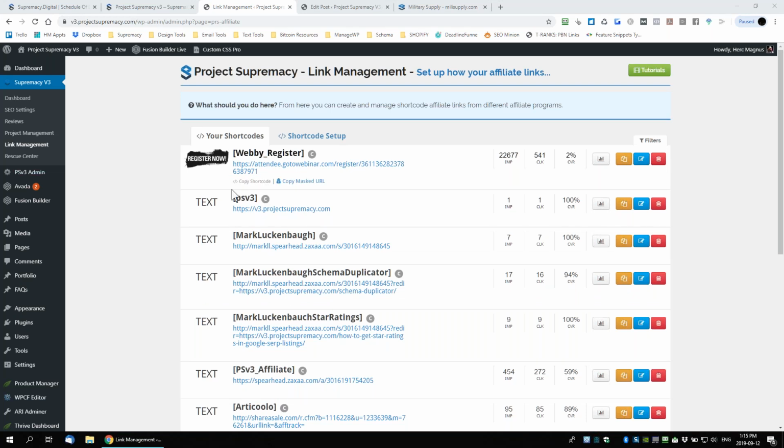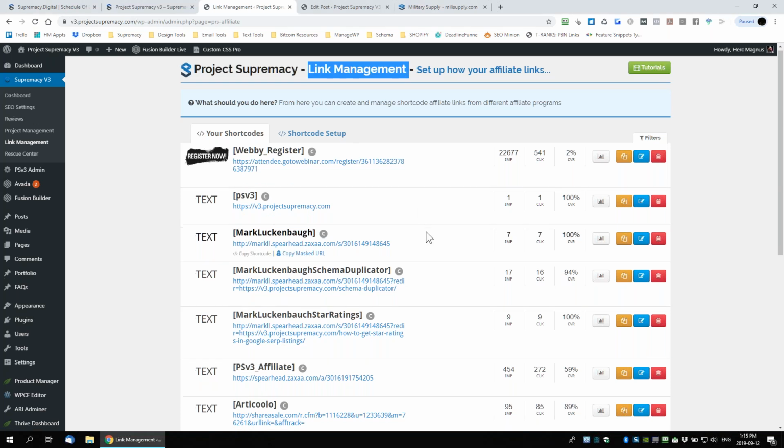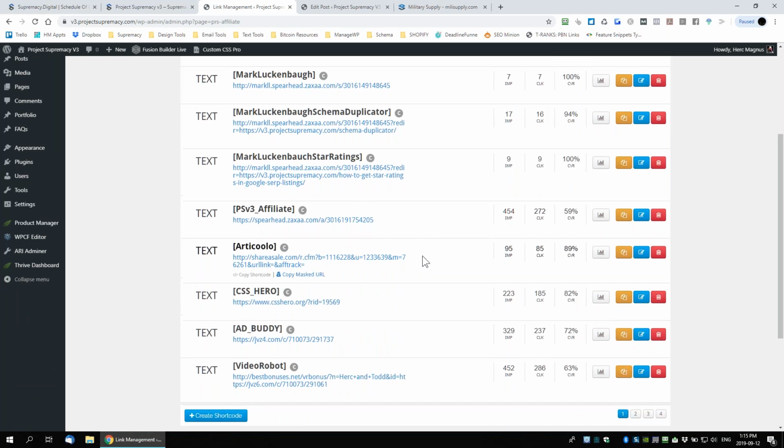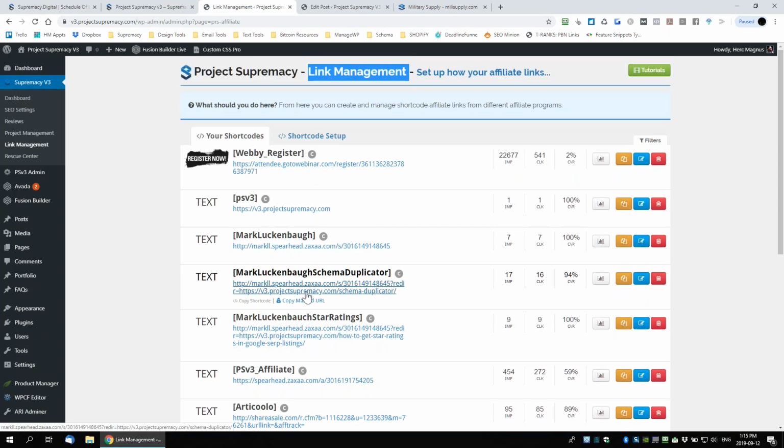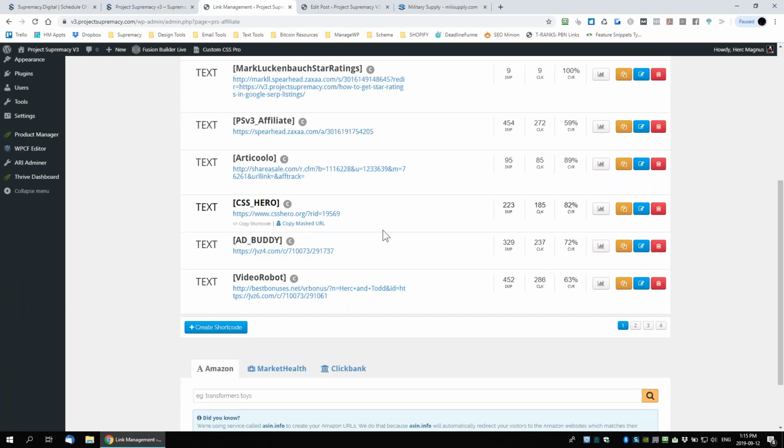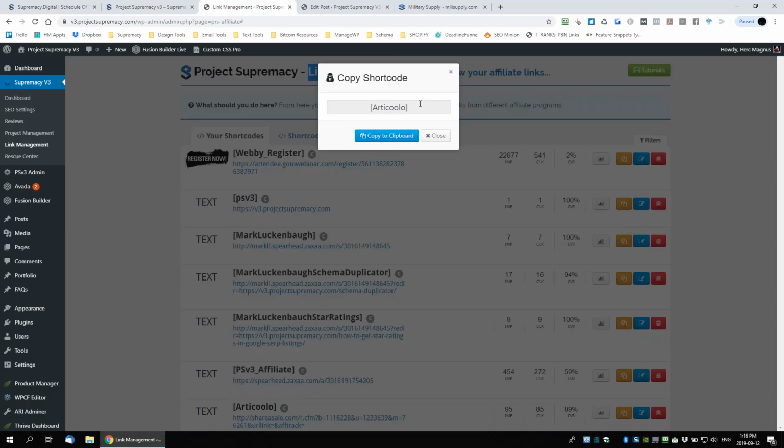Okay, so basically the link manager is a way to create links that you can use internally on your blog, like affiliate links. Instead of pasting an affiliate link into your blog, you can use shortcodes. So anywhere I want the Articulo affiliate link to show up, I could use this shortcode in all my posts and all my pages.